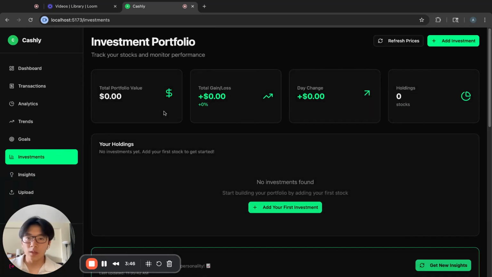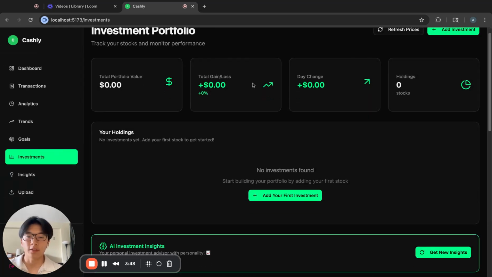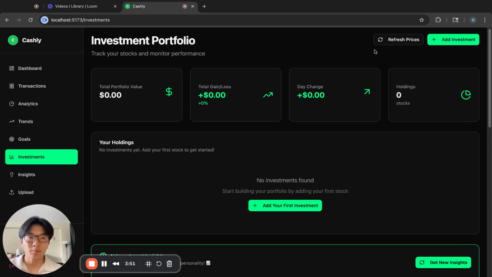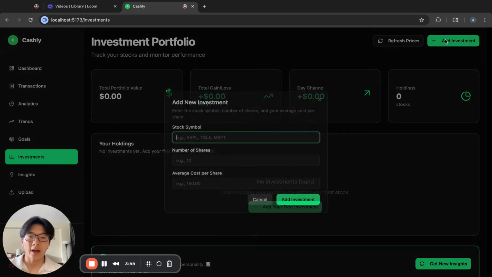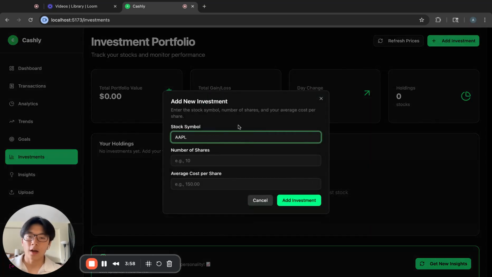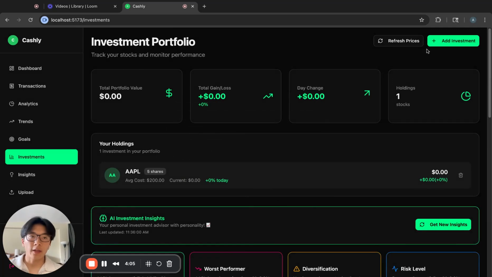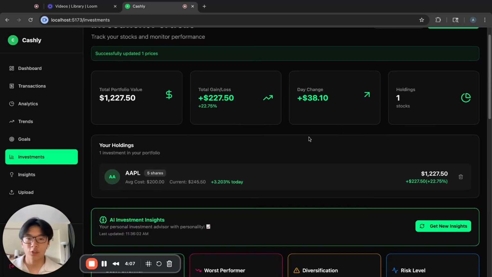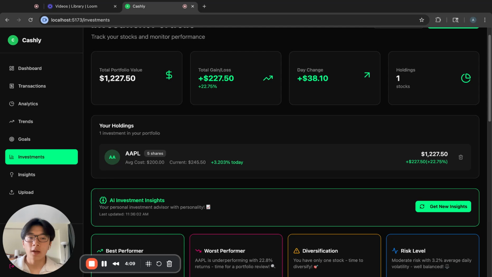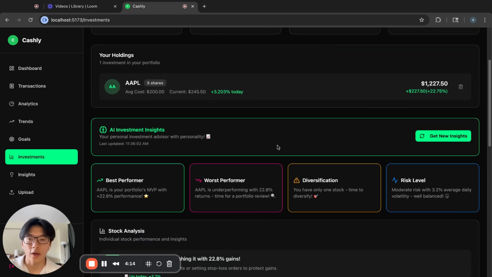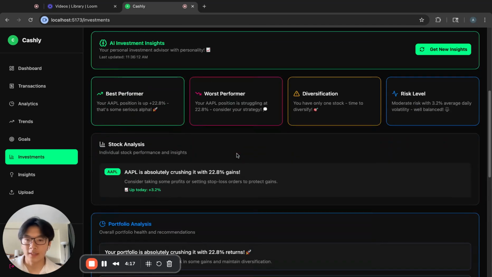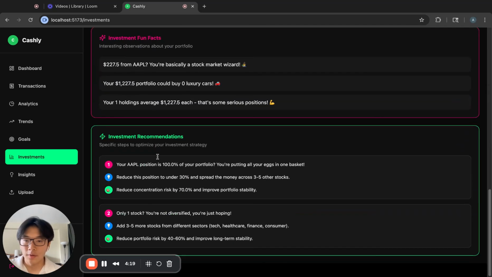And yep, investments. I personally like investing, but I find platforms like E-Trade kind of hard to understand. So let's just say I invested in Apple stocks. I had 5 shares and I bought them for 200. Now I can refresh and this will just show me how my stocks are doing. This is built using the Alpha Vantage API, and it also gives AI investment insights using Llama 3.0.